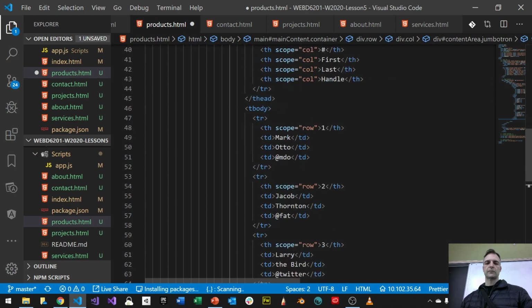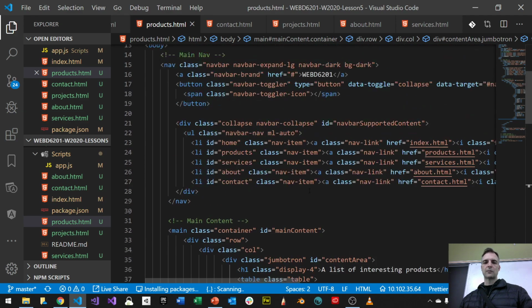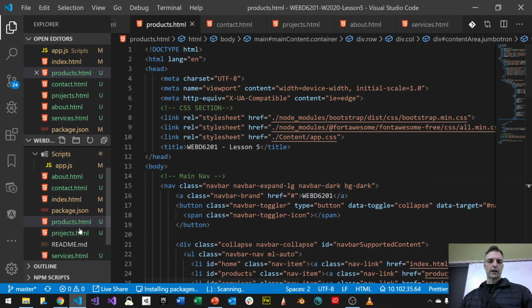Okay, I don't know what that is, but whatever. They're people. They're not products. Okay? How about this? It's interesting products, but that's what it is. So just to make it different, I want to make it so that every page looks slightly different from the other pages. And that's products.